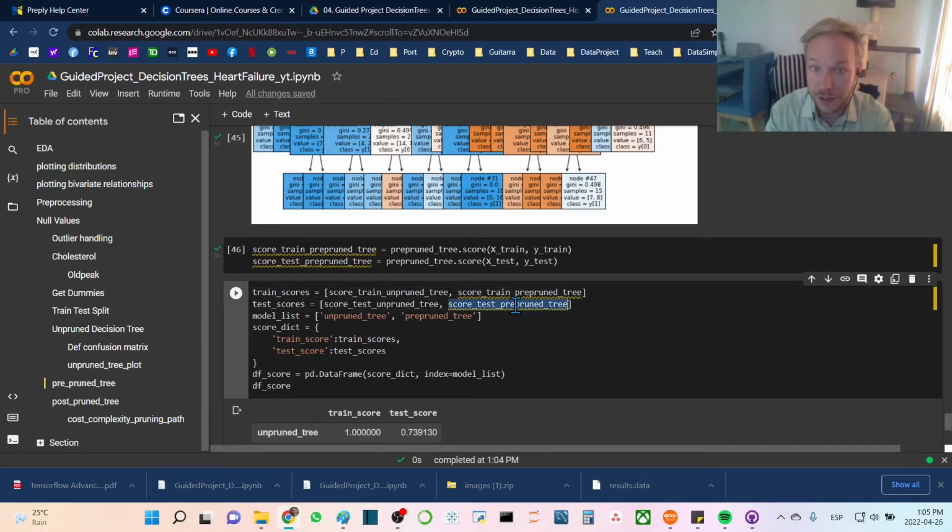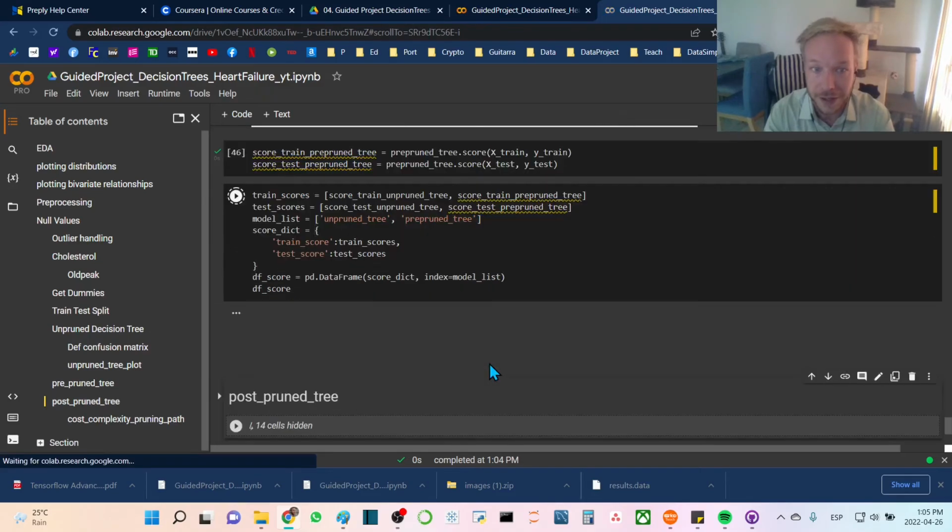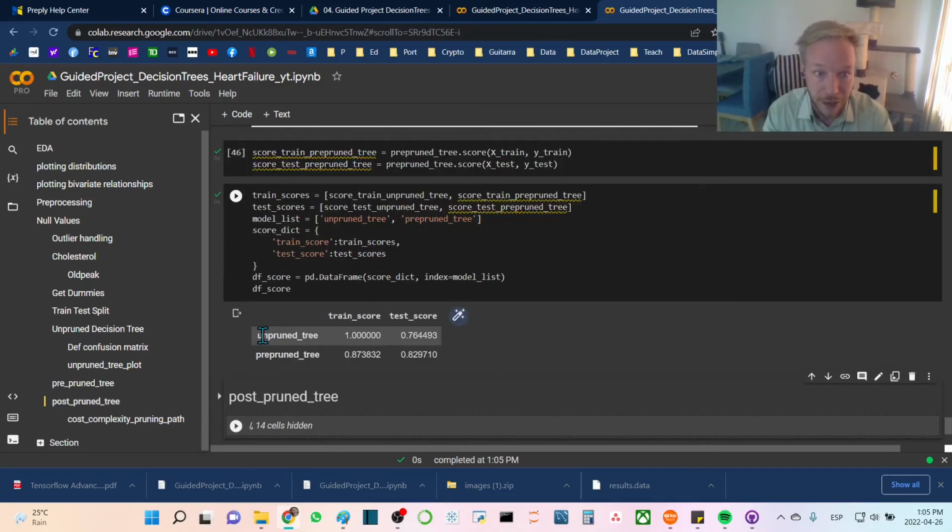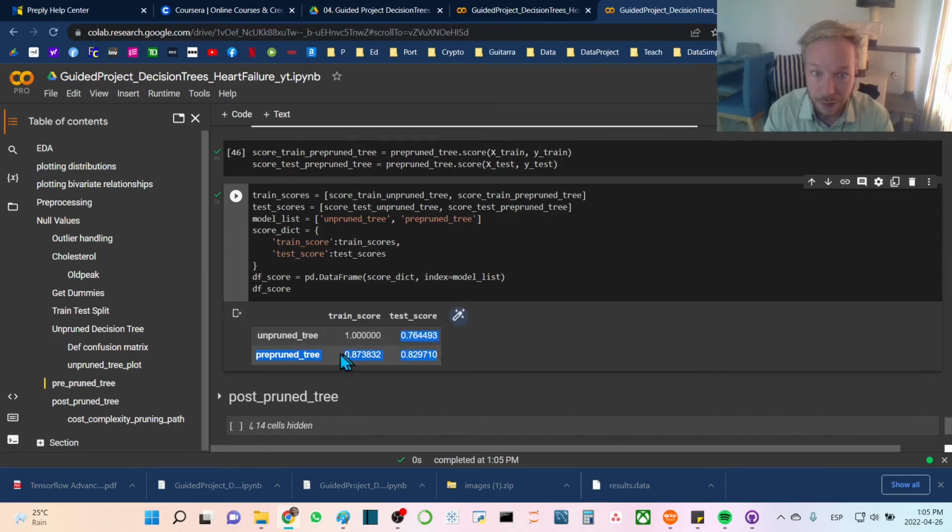And so you're seeing the same workflow that we had up above, but we're now going to put in the second item in our list, and we're going to call that pre-pruned tree, and we're going to give it the same dictionary, and we're putting the dictionary into a data frame. And again, passing the index of the model list, so we have our names on the left-hand side, so we'll print those. And we can see we have an unpruned tree with 1 and 0.76, but our pre-pruned tree has a train score of 0.87, not quite as good as perfect, but we can see that our test score is much closer to our train score, and this is giving us more confidence that the model will be predictive outside of the testing set. And in production.